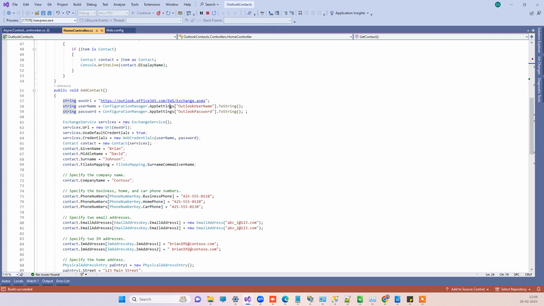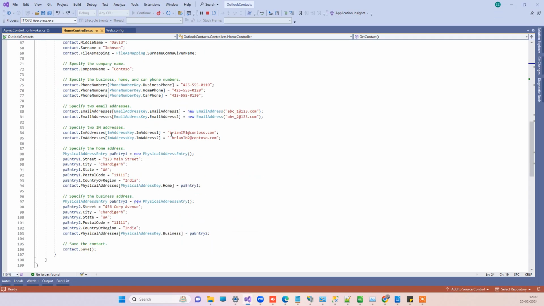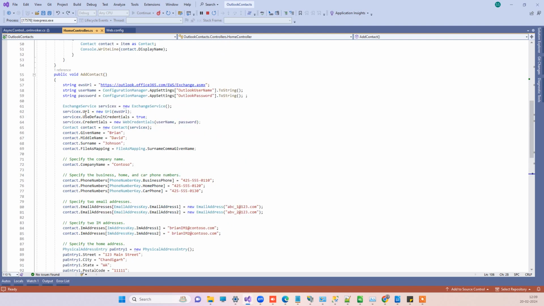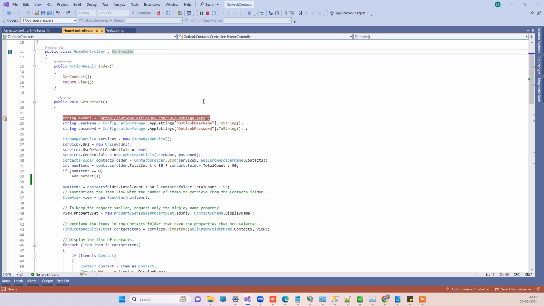So below you can see that we are using the same service for adding a new contact also, and for adding the contact we will use contact.save. Now what is contact? Contact is the class available in the Exchange service. So this is available in this namespace, so you can add that in your project. Okay.